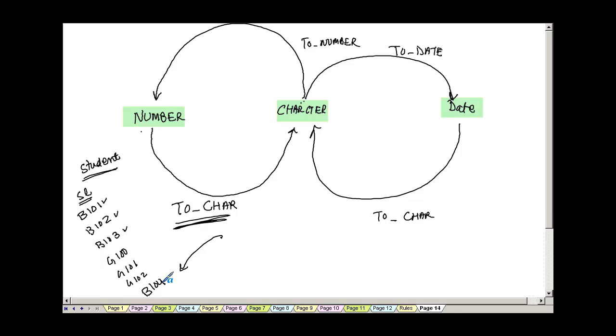Okay, so how do I deduce this programmatically by SQL? Well, first thing I'm going to do is find out what is the latest boy. The latest boy number is B103.